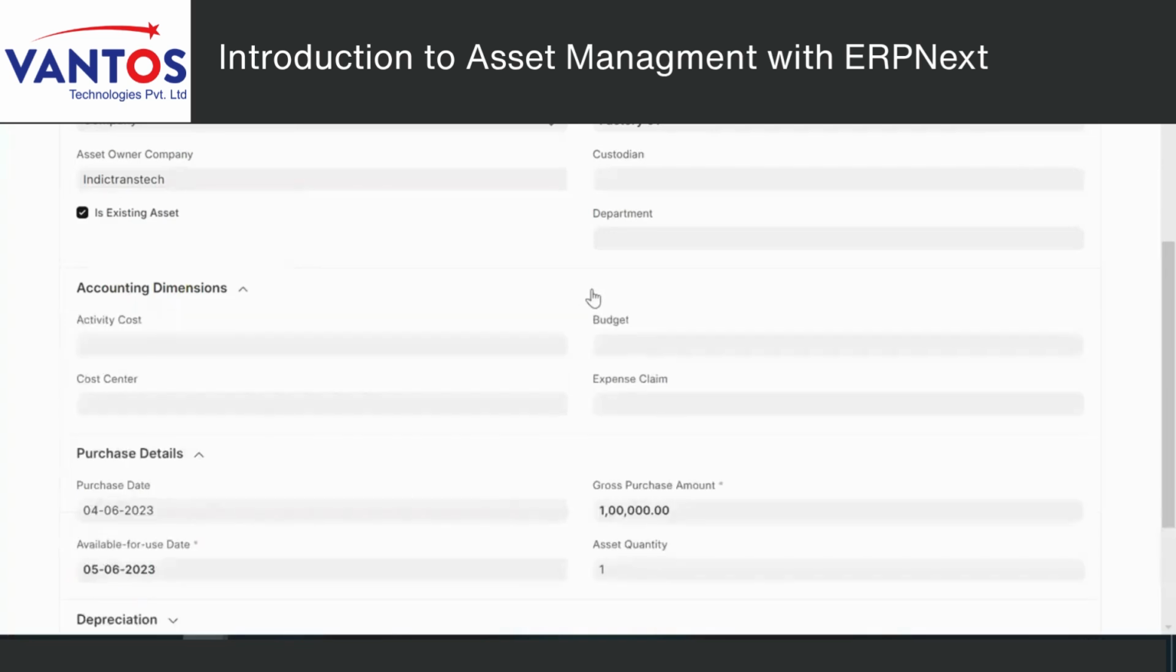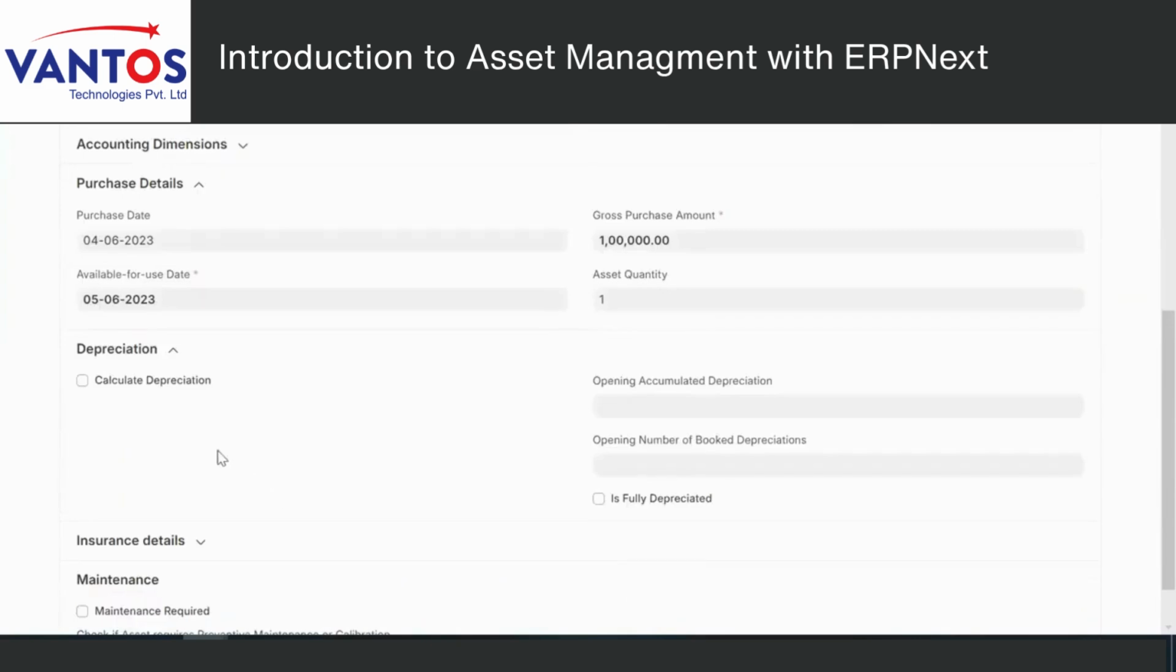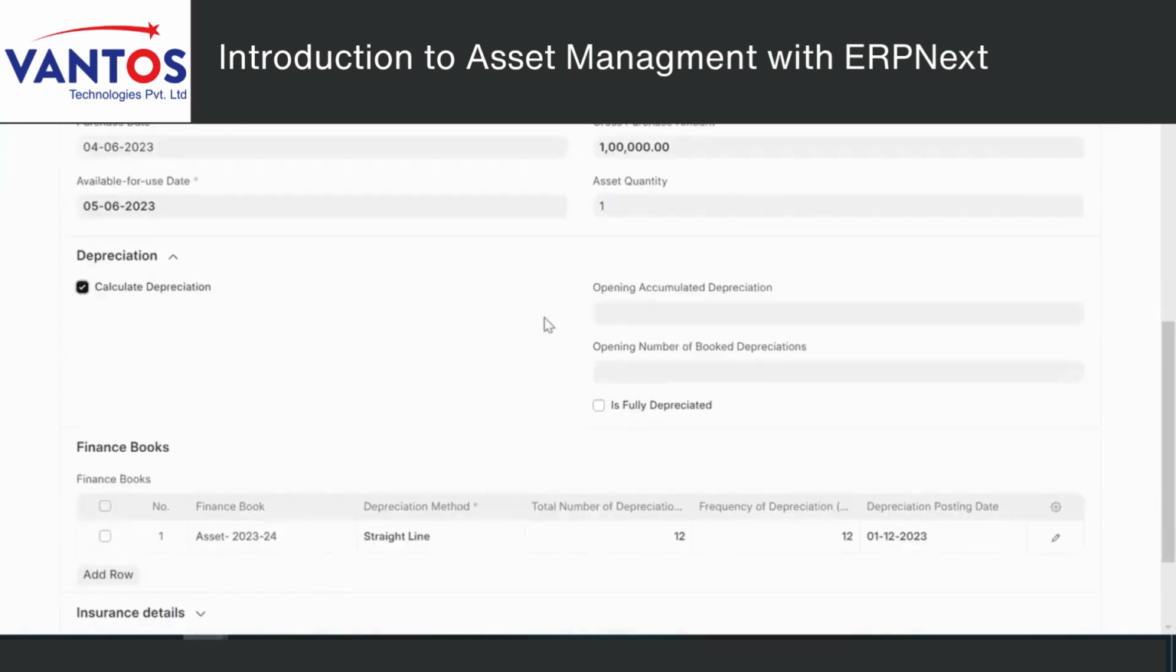Once we enter these details, now we can see the option for depreciation. Depreciation is a state where the value of an asset is reduced over its useful life. Once I click on calculate depreciation, I will be getting opening accumulated depreciation and opening number of book depreciation.